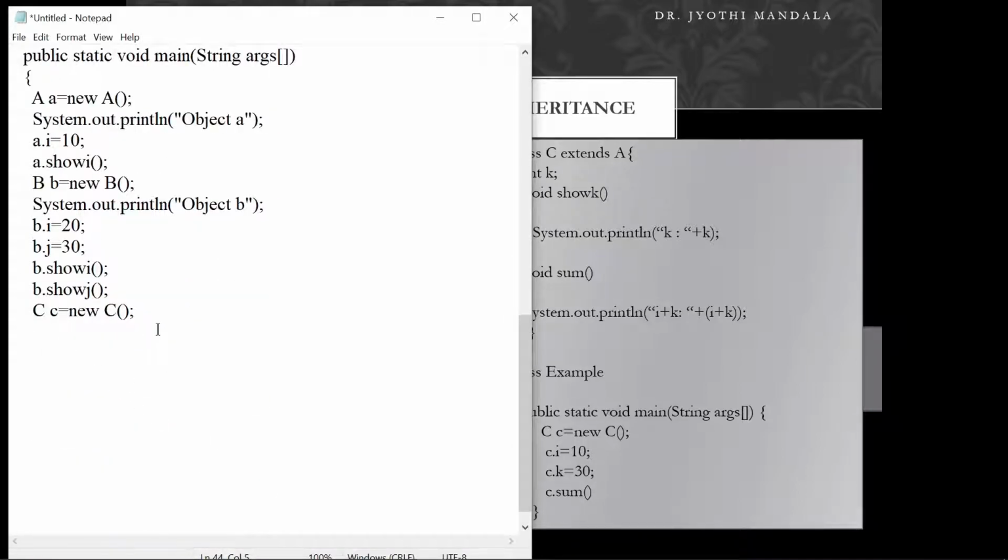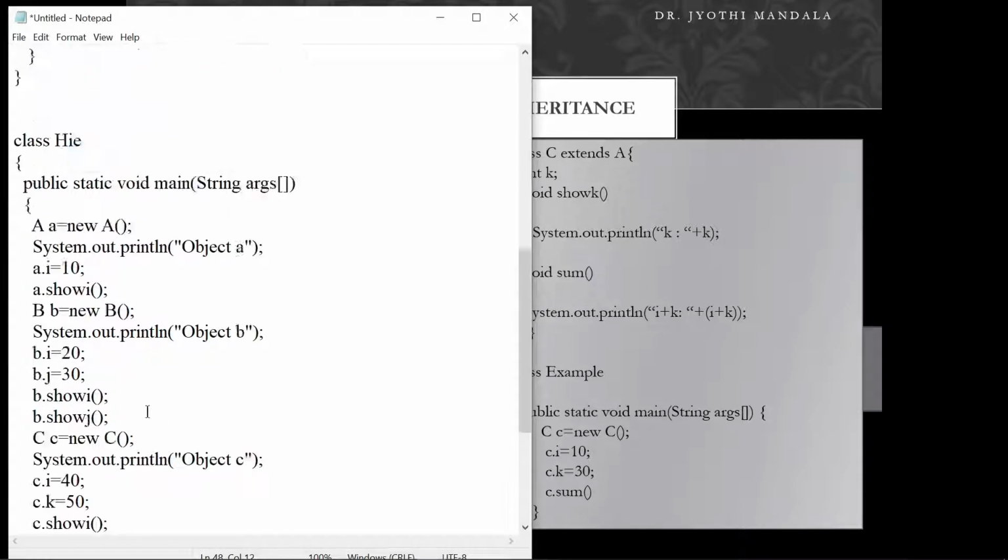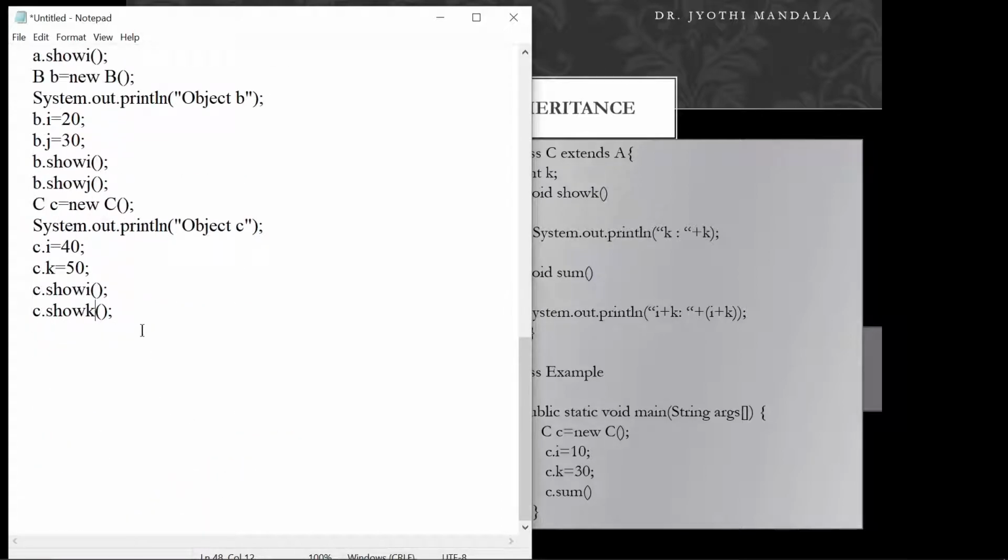Okay, so let us copy paste these things, and I'm just changing them. So C dot I, let us give the value as 40, and C dot J we can't write because J is the property of B and we are not extending B. We can write C dot K, and let us write the value as 50, and we can write C dot show I, which will perfectly work, and C dot show K. Why? Because show K is the property of your class C.